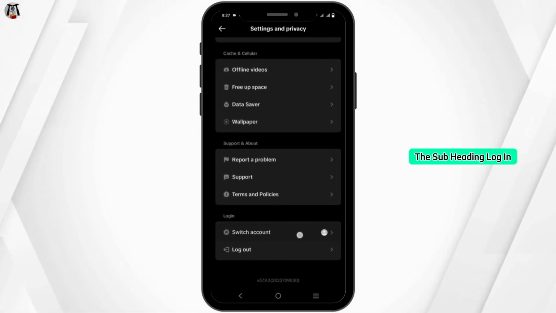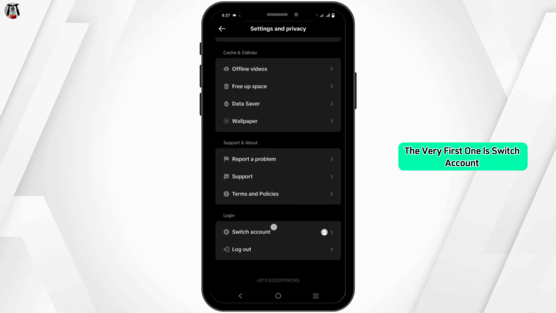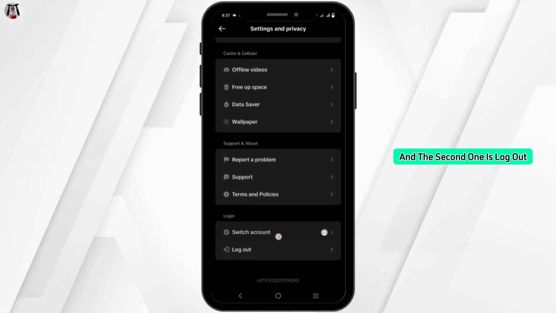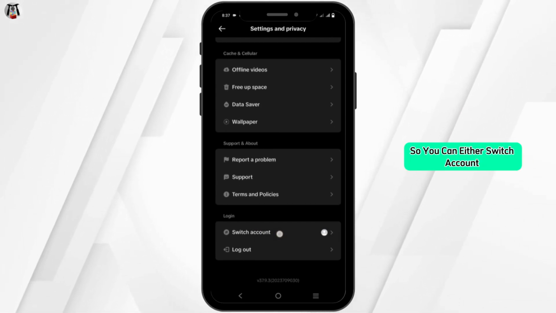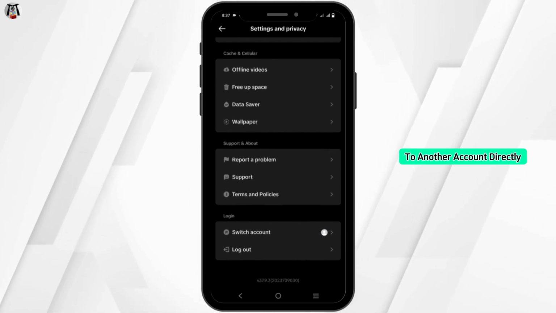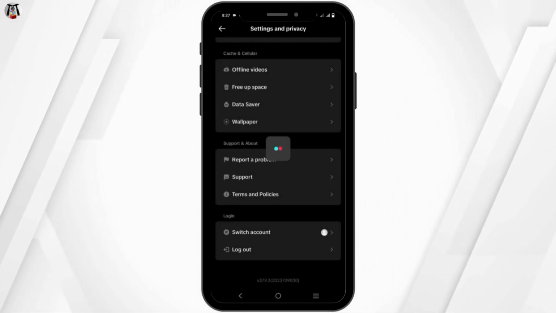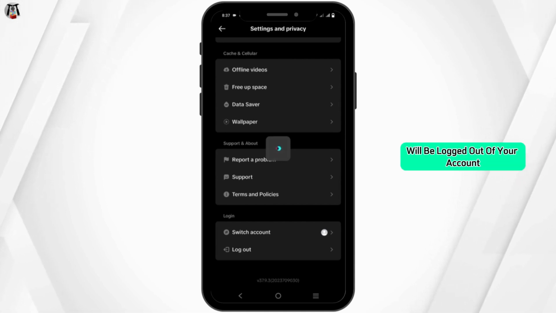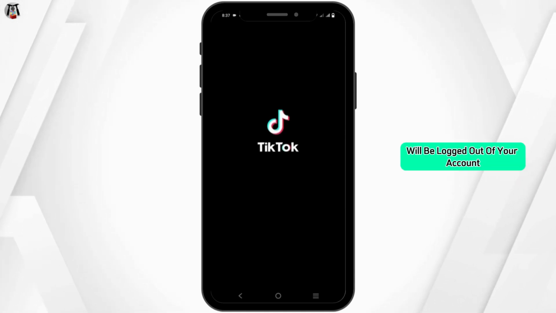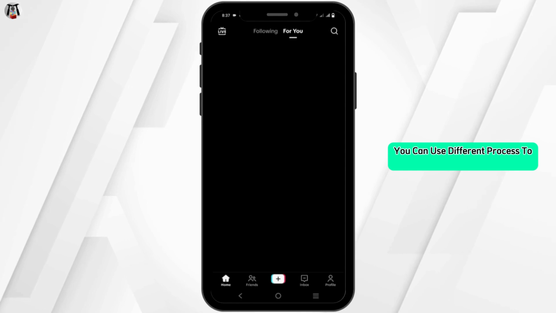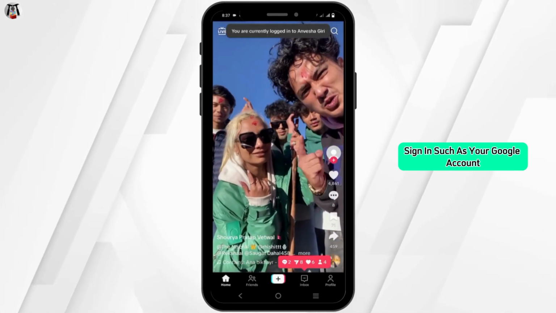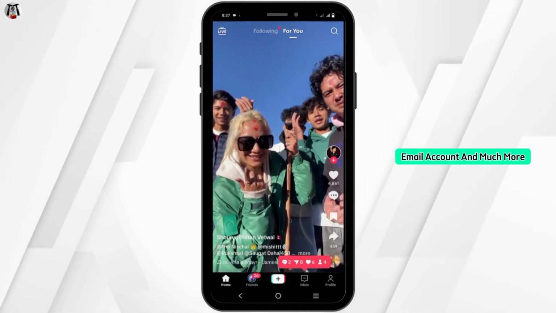Under the subheading Login, you will see two options. The very first one is Switch Account and the second one is Log Out. So you can either switch account to another account directly or you can log out using the second option. Just confirm log out and you will be logged out of your account. After that, you can use different processes to sign in, such as your Google account, email account, and much more.